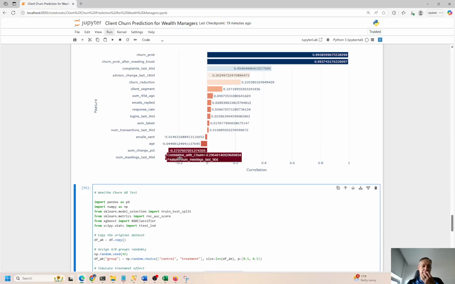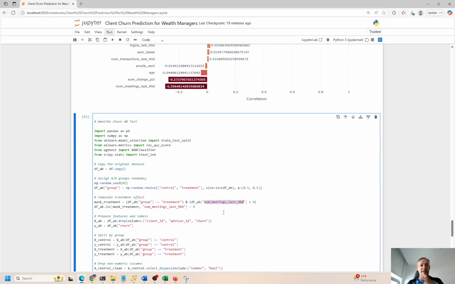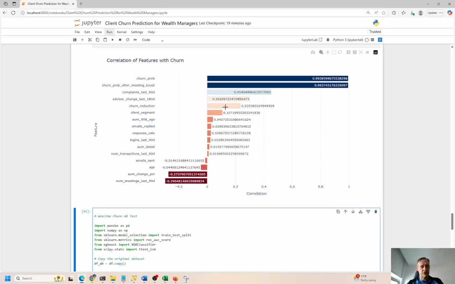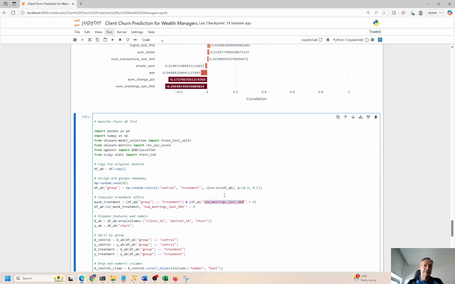Okay, we see a negative correlation of 30%. So that's what we're measuring in an A/B test. And you can measure any of these variables. You can measure complaints in the last 90 days, advisor change in the last 180 days. We're looking at number of meetings in the last 90 days. And if this is less than 4, we're saying that is a significant event.